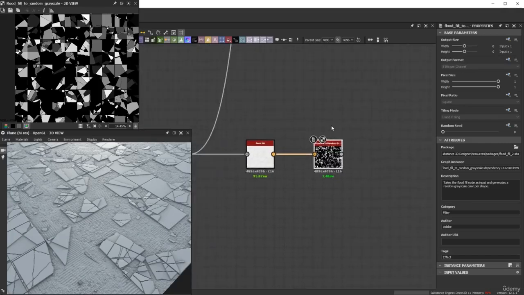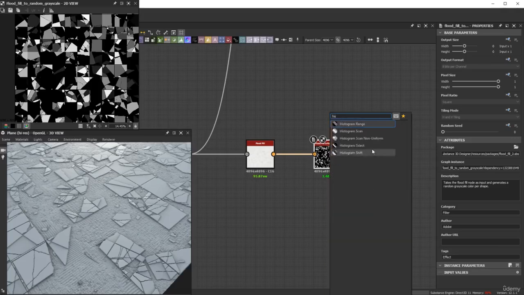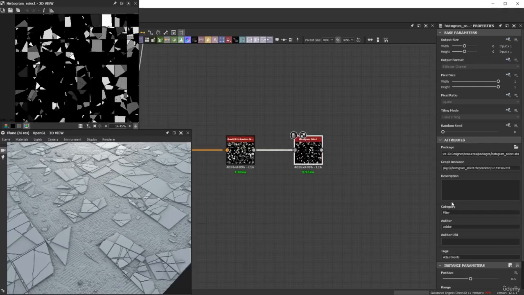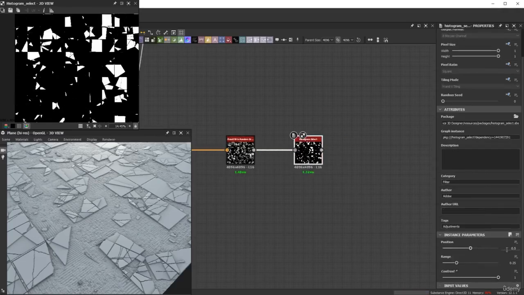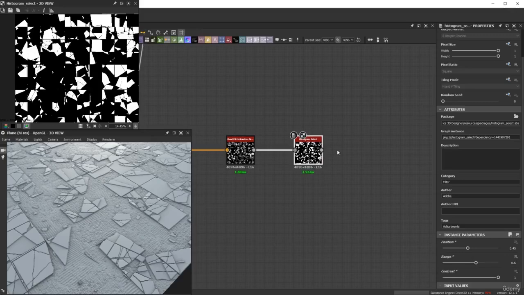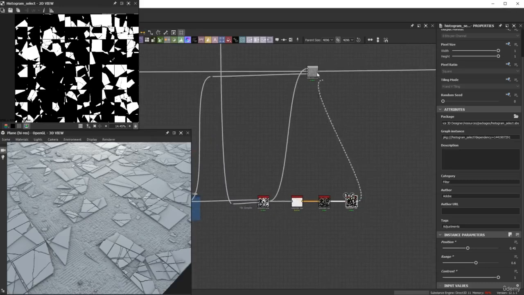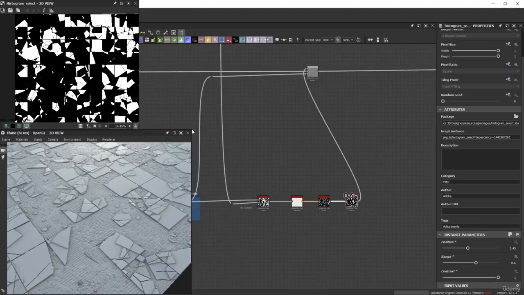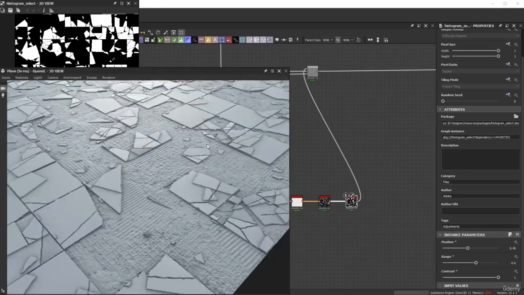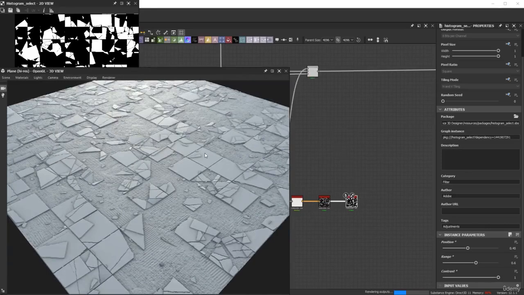And now with the grayscale values assigned, I can use a histogram select to filter out some of these pieces. So I will bring in a histogram select, contrast all the way up, position to about 0.45, and the range to about 0.6. Now let's connect this to the blend node. And this is before and this is after.